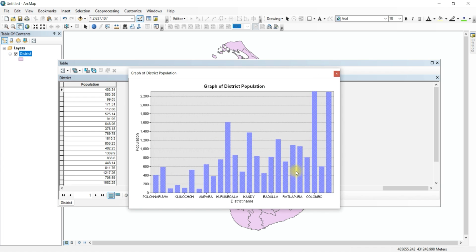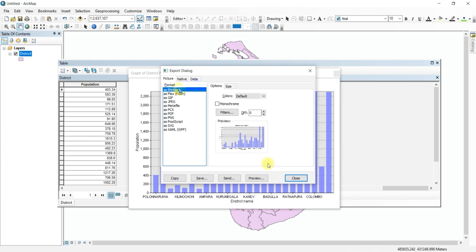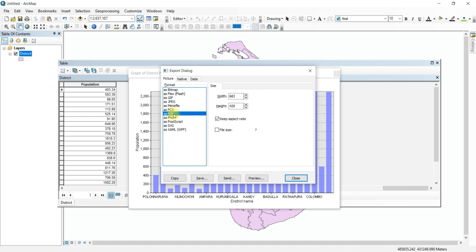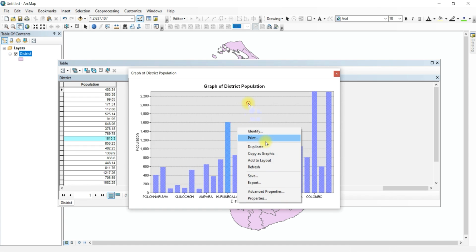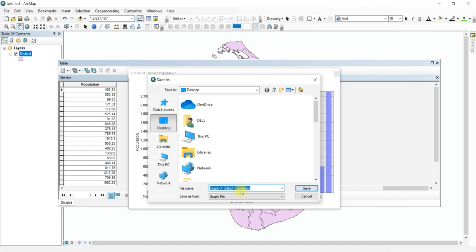Finally, you can export the graph into many formats by right-clicking and clicking on Export. Here you can see many formats, such as bitmap, JPG, PDF. You can export this graph into many formats, and also you can save the graph by right-clicking on the graph and clicking on Save. You can save this graph as a graph file.